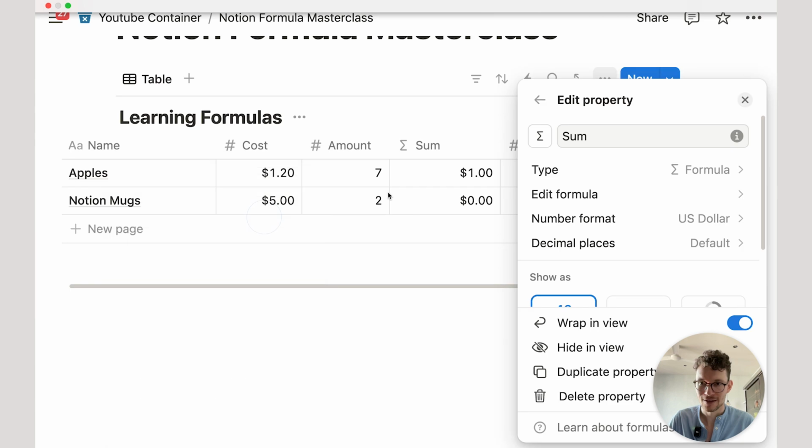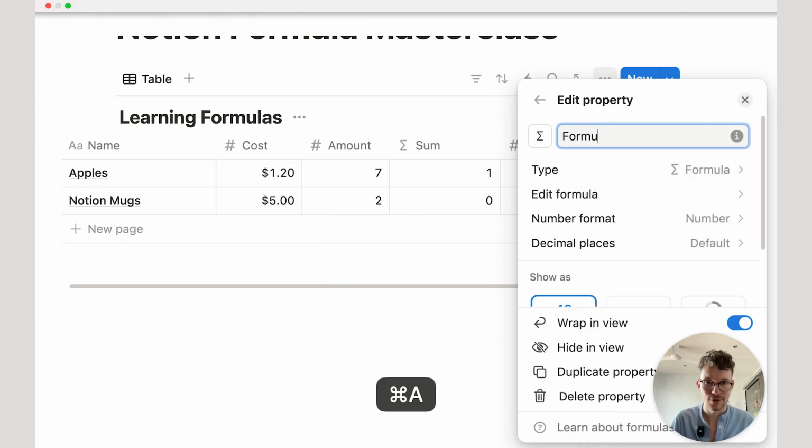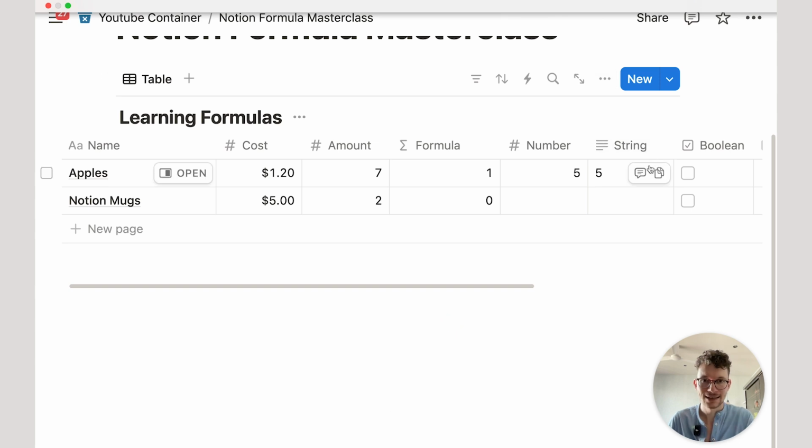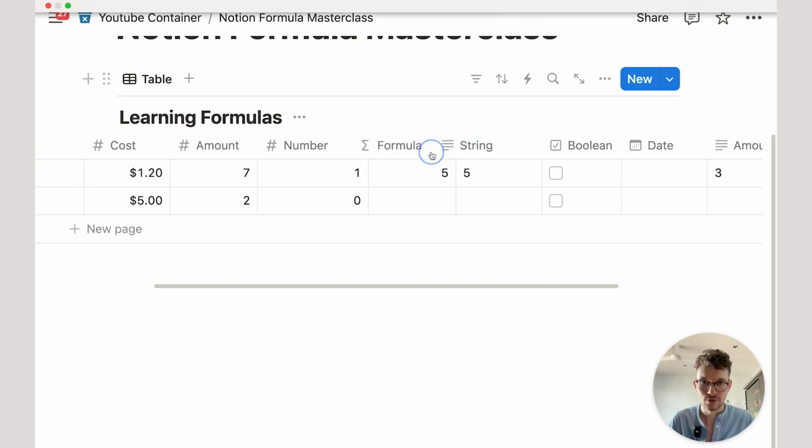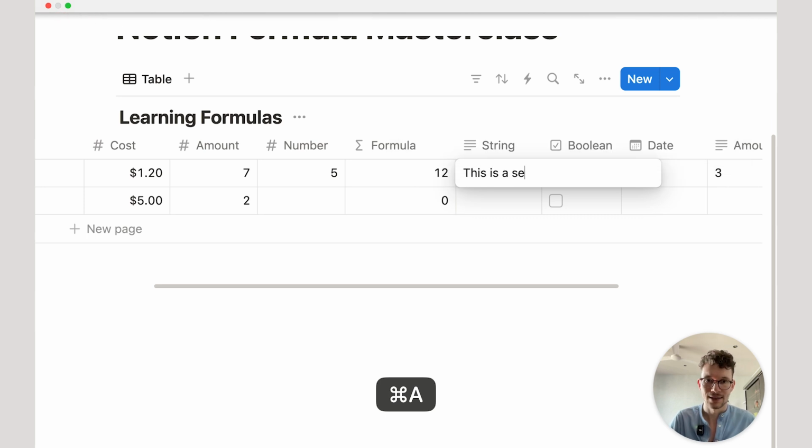So let's actually change this. Let's say this is not our normal number, and we don't call this number, but we just call this formula. Perfect. And then let's move this over to where our string sits. And let's just start typing a word, this is a sentence.